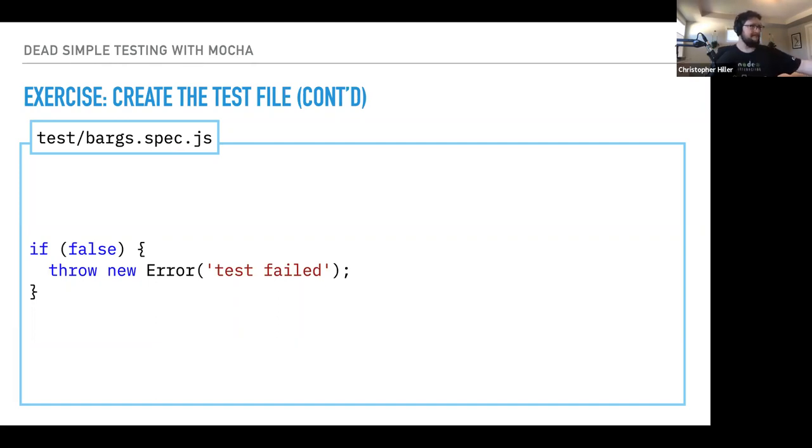So, a test contains some sort of assertion. And it's a static assertion. So false will always be false, but we have made an assertion here. Now, if false is true, what would happen? We would throw an error and the test would fail. But this is a test. This is all it is.